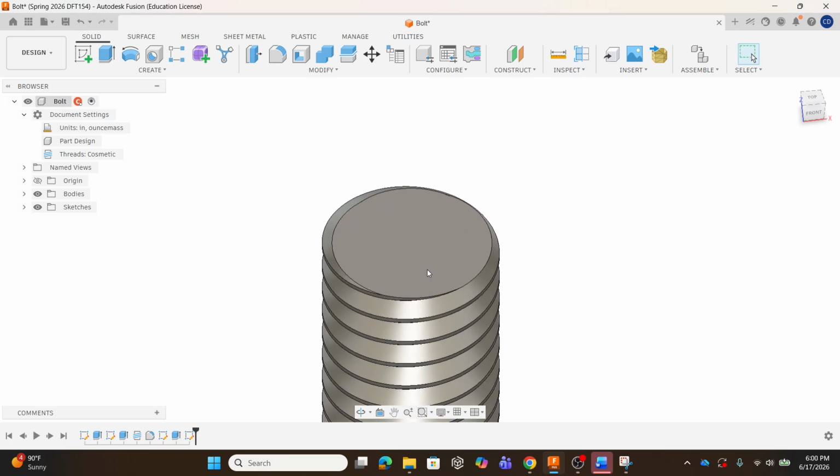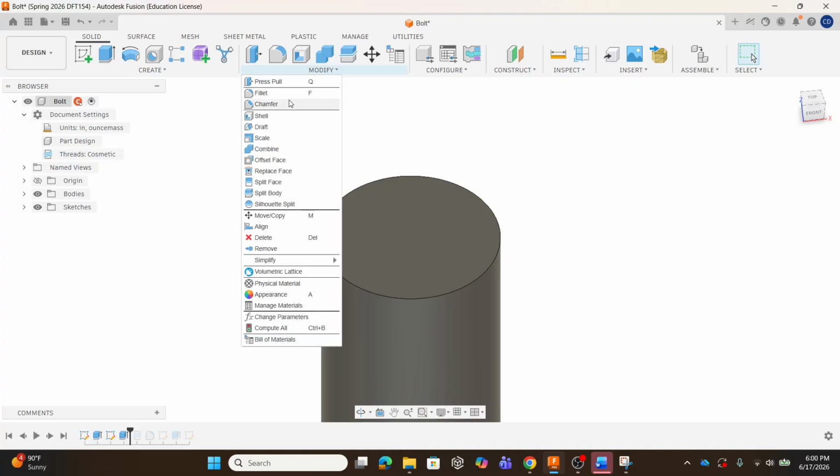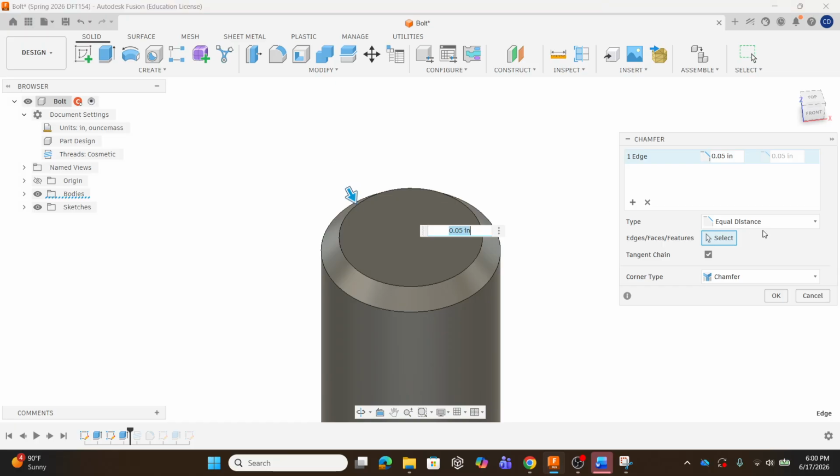So I got threads there, but I want to chamfer the outer part of the bolt. So I can actually roll back before the threads. Notice now we have a uniform shape. So I slid the timeline bar back. And then I'm going to do a chamfer. So modify, chamfer this outer edge. We're going to take it in just a little bit.